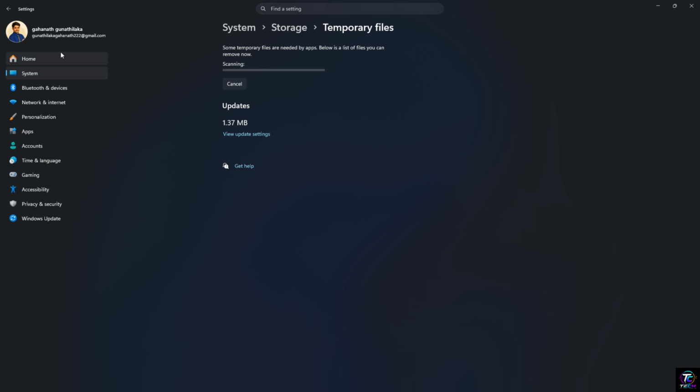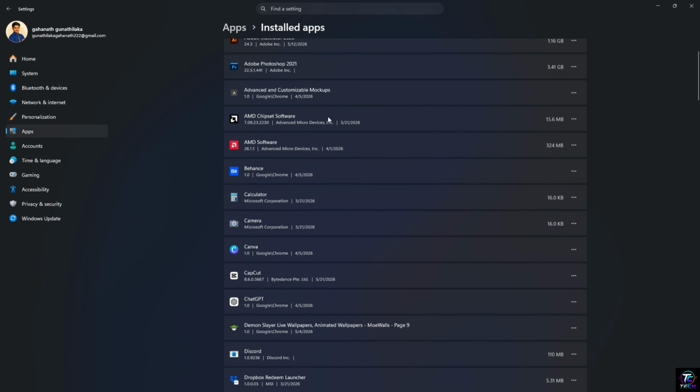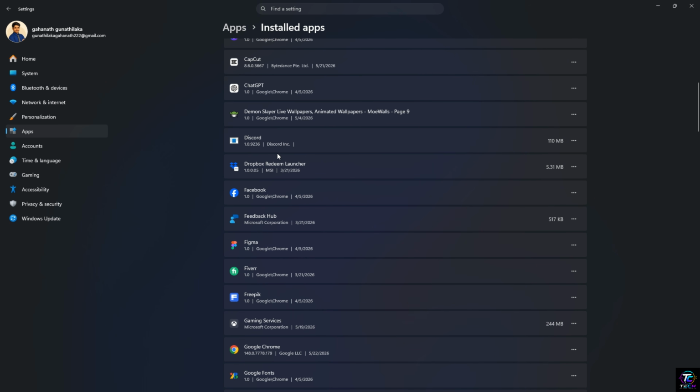Let's delete unnecessary installed apps from your computer. Go back from temporary files and click the Installed Apps option. You can delete every unwanted app here. For that, click the 3 dots in front of the app and simply click Uninstall.